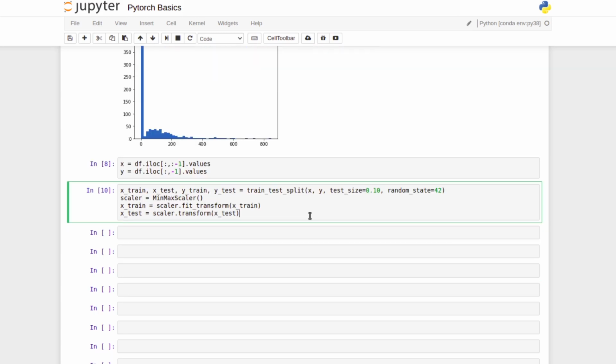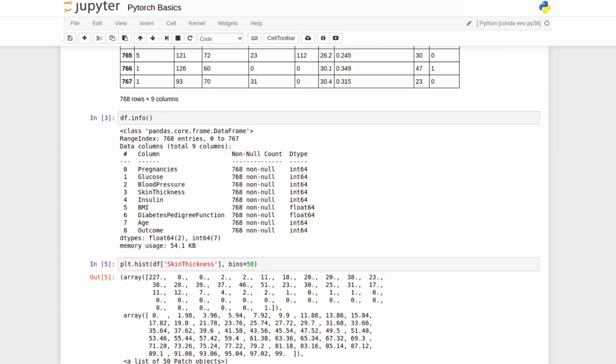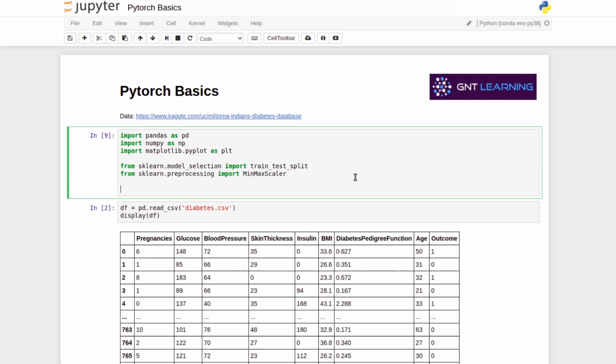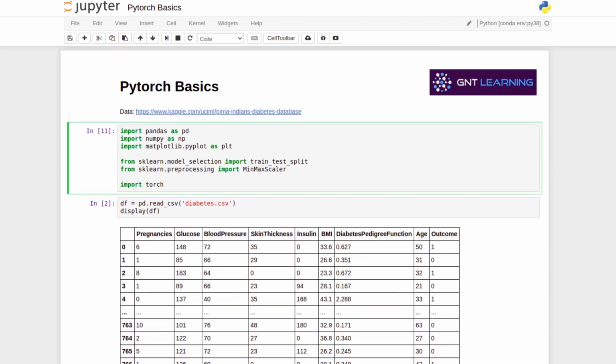So at this point, we've done our standard data loading that would be true of any model or any framework we're going to use. Now we want to move into doing PyTorch. So first, we're just going to go ahead and import Torch itself. We're going to have some more specific imports in a little bit. Ran that.